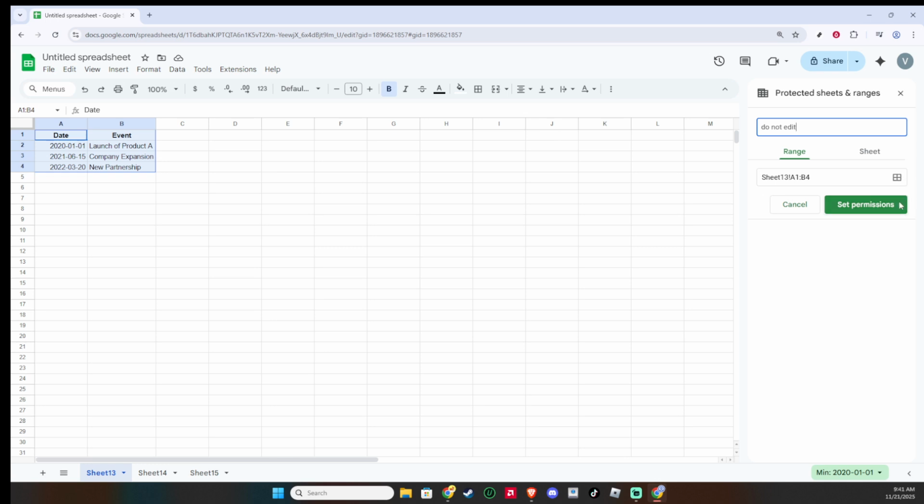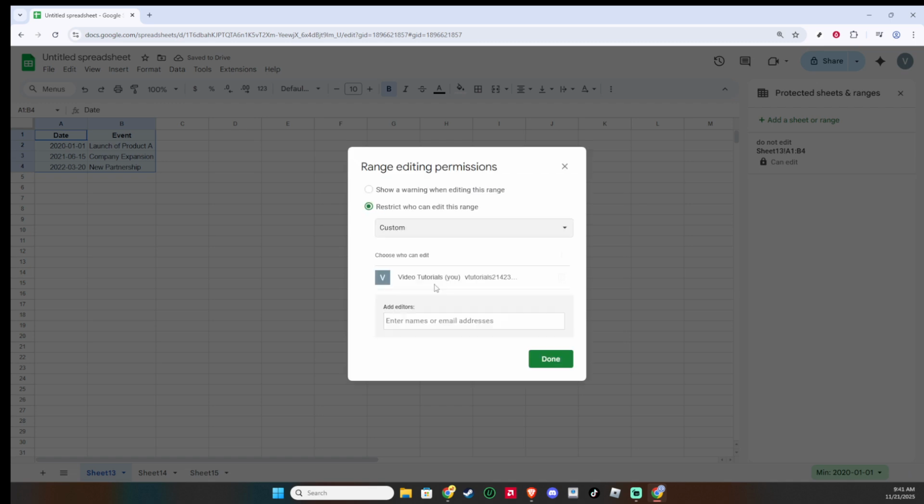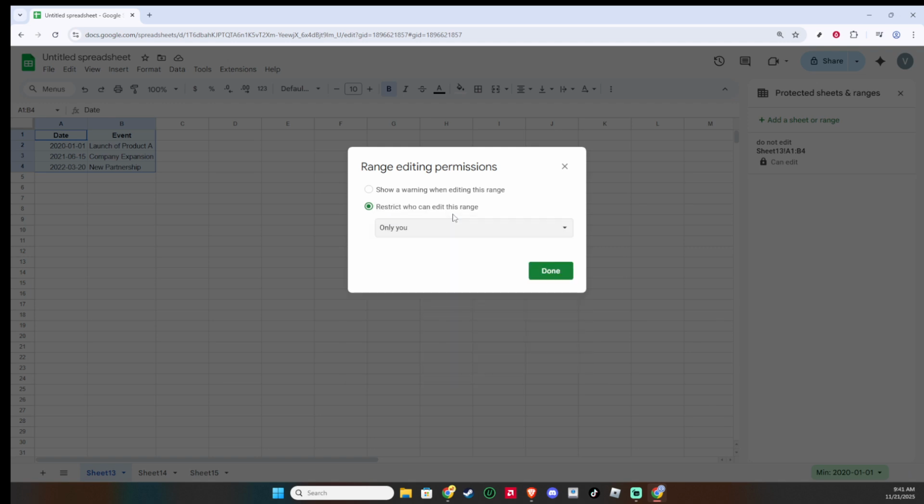Next, it's time to set permissions. Click Set Permissions to decide who can edit this range. You'll be able to limit editing to only you, allow specific people, or keep it open to everyone. If your goal is to tightly control changes, choose the option that restricts editing. For teams, Custom is especially useful.